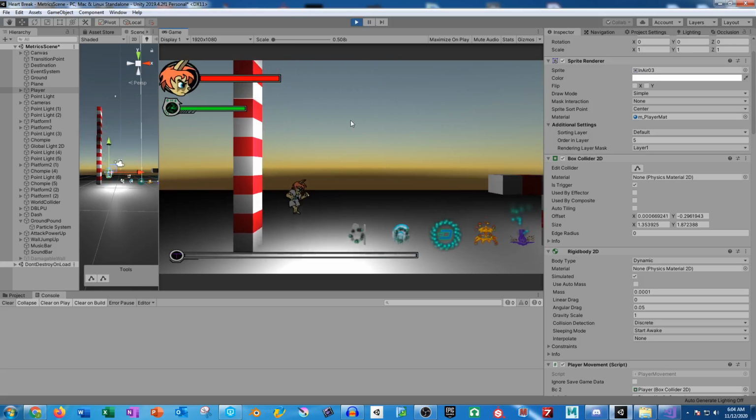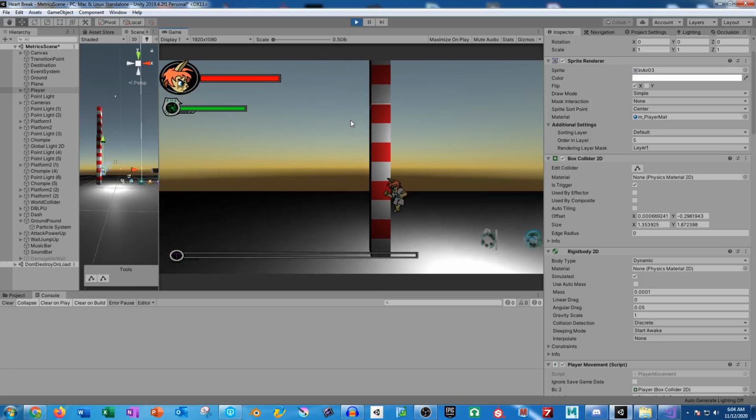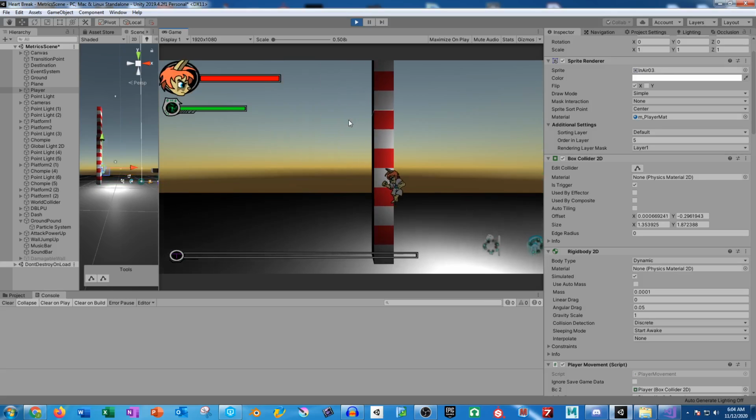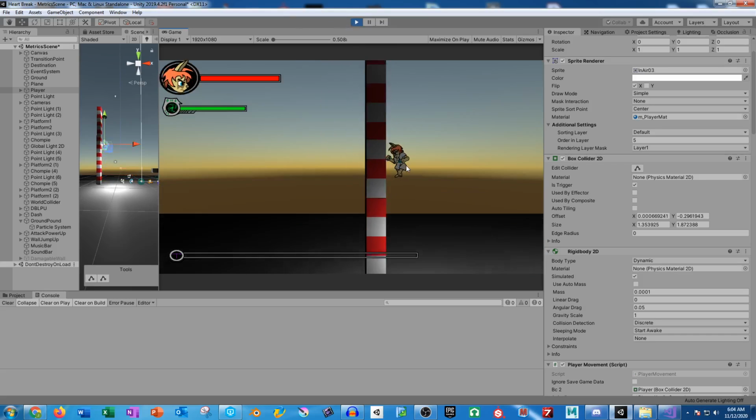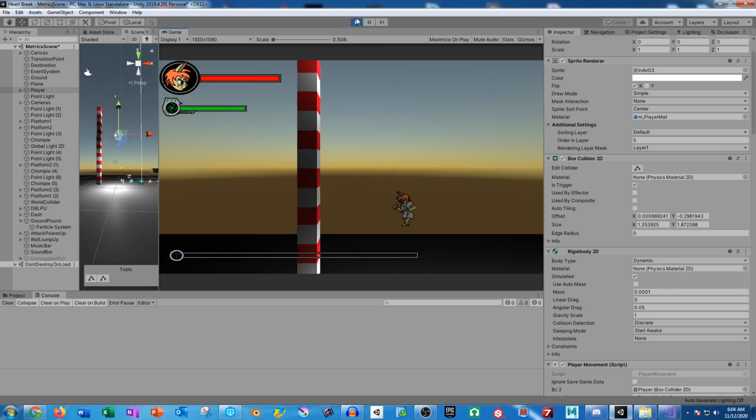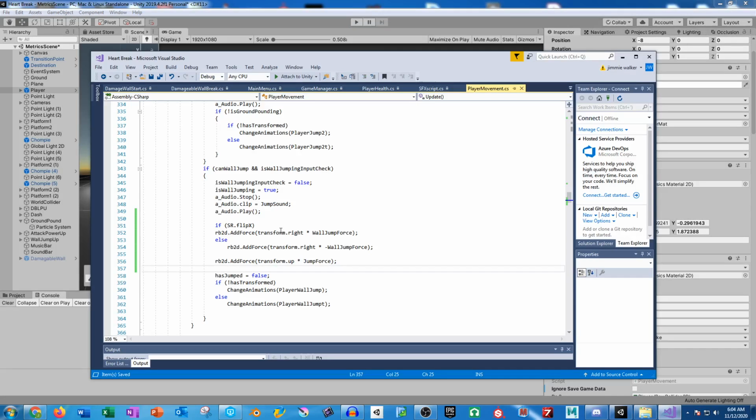See how high she jumps. So about her jeans. Okay. Alright, so that seems to be working now, although that initial wall jump doesn't work too well. So let's go ahead and come in here and see what's going on.